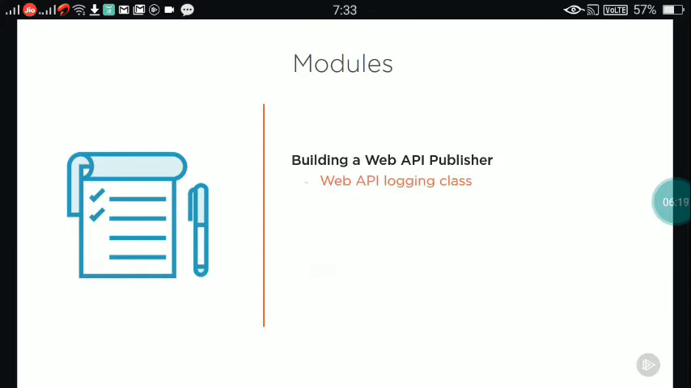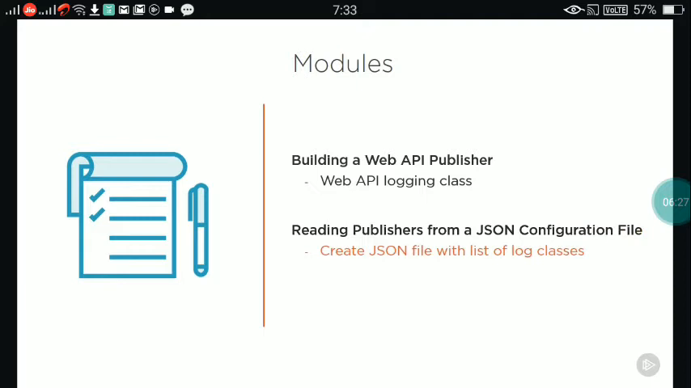Next, we'll build a web API publisher, which is our web API logging class that also goes into our publishers array. Finally, we're going to read the publishers from a JSON configuration file by creating this JSON file with a list of log classes to load. This determines which publishers to load and get put into our publishers array.